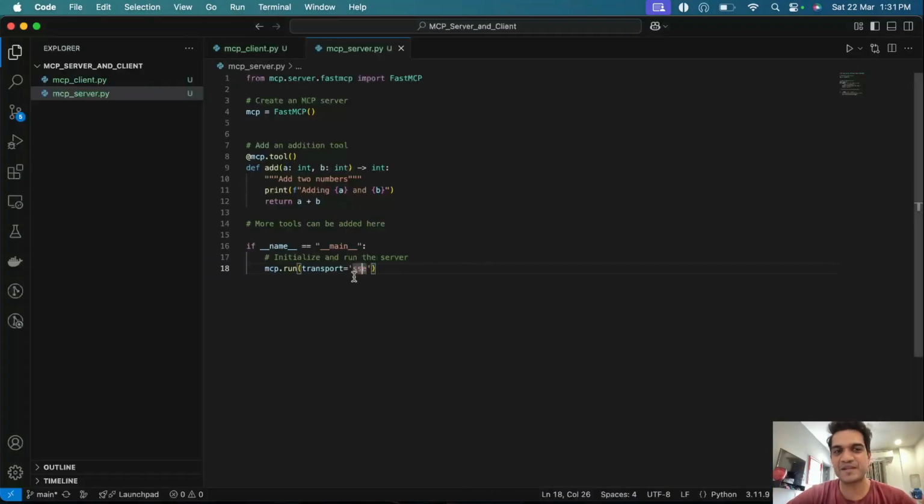I'll just show you how we can do this through SSE, but you can just go ahead and change this to STDIO, and that's it. The transport will change to STDIO. On the client side, it's a little different on how you'll handle STDIO, so just be careful about it. For now, we'll build an SSE MCP server, and we'll also build a client for the SSE MCP server itself.